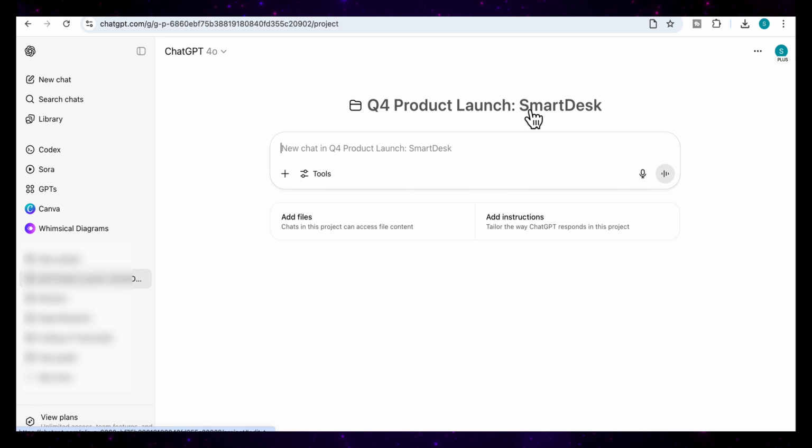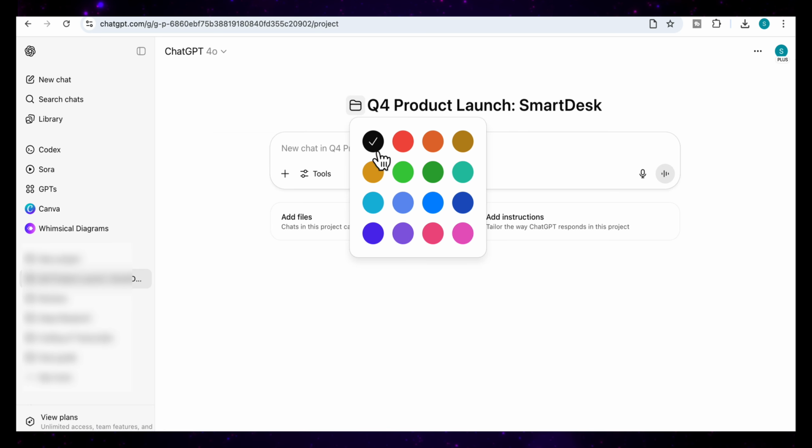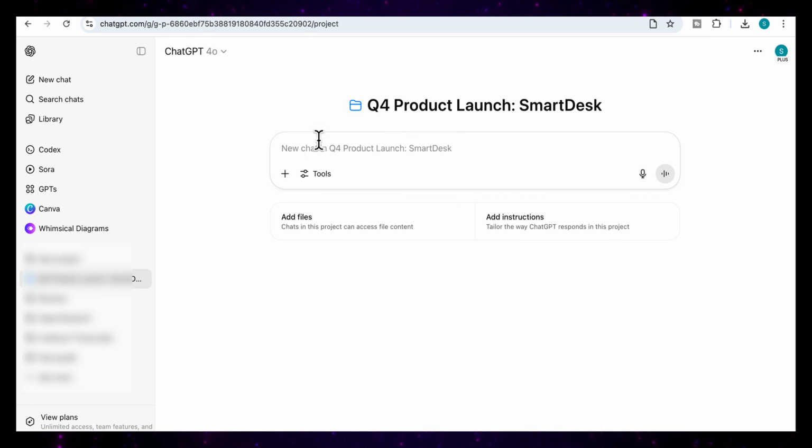Okay, and once I've created that project, you can see I can click on that. I can change the color of the folder so I can just keep them well organized as well. I'm going to make this one blue. And here I'm in the new chat for this specific project.